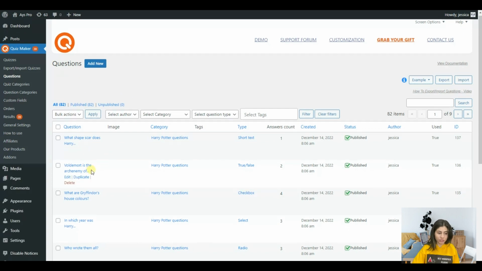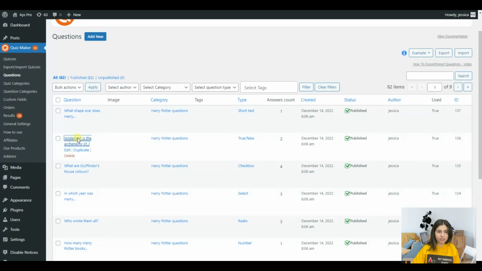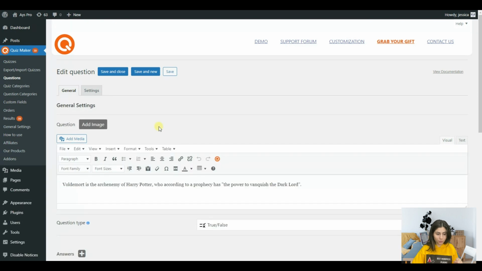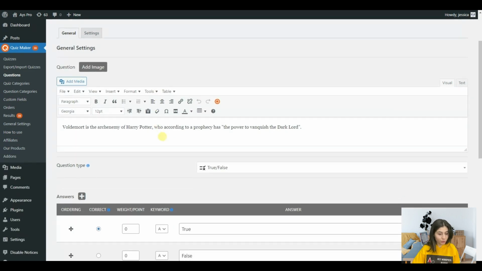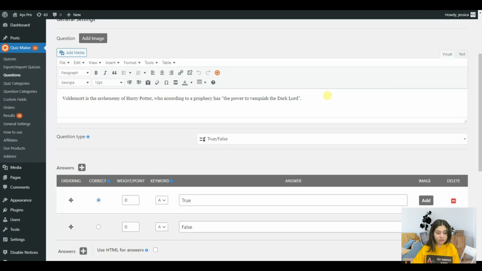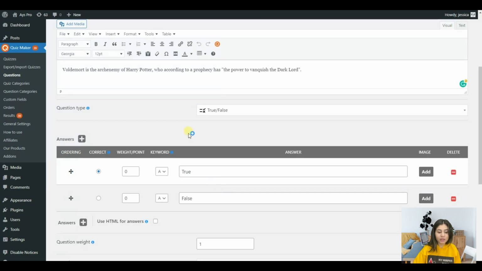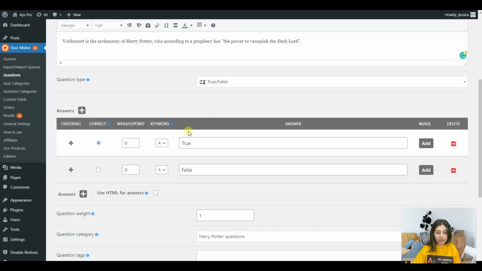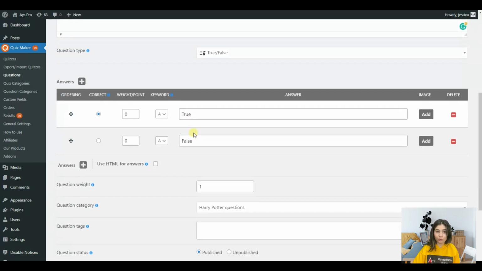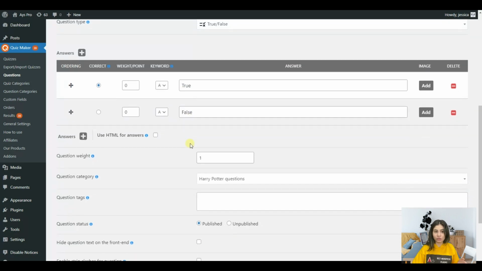Let's move again to the questions, and see another question as we've already seen the previous one. Here again, I have added the question in the question field and chosen the question type. Here I've chosen the true and false question type. You can choose your desired one. The Quizmaker plugin allows us to use more than 15 question types, which is very useful because we can create any kind of quiz we wish.